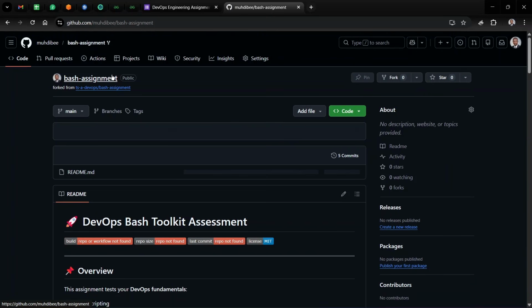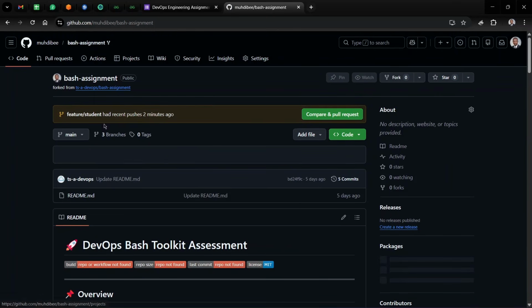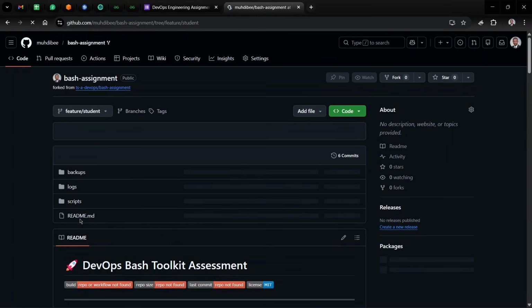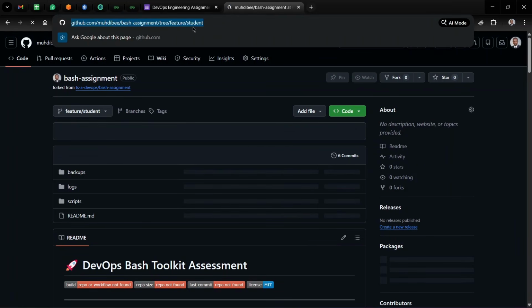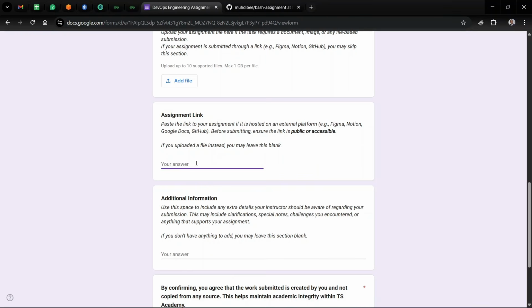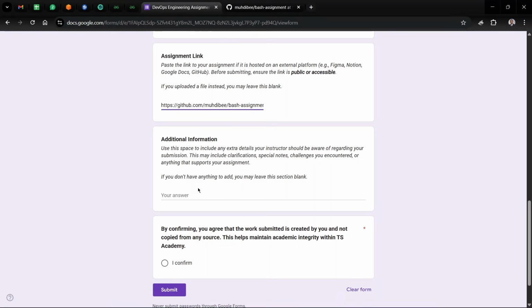So let me just show you how to do that. So right here on your GitHub account on this project, you want to select this drop down and make sure that you are selecting the branch you want to submit, and then you go to the URL. The URL will match the branch that you've worked on. So just copy that URL and go back to the submission page and provide that right here. And then you want to add any additional information if you want to.